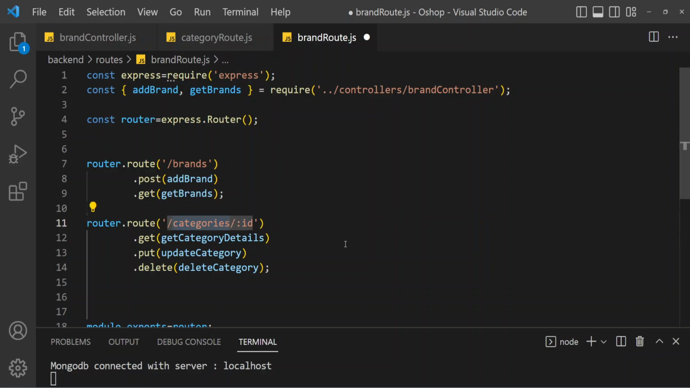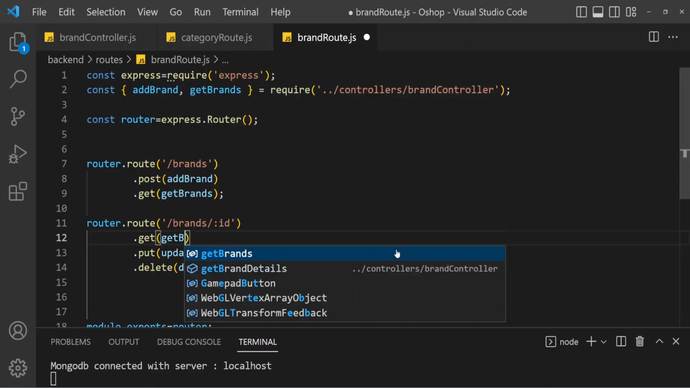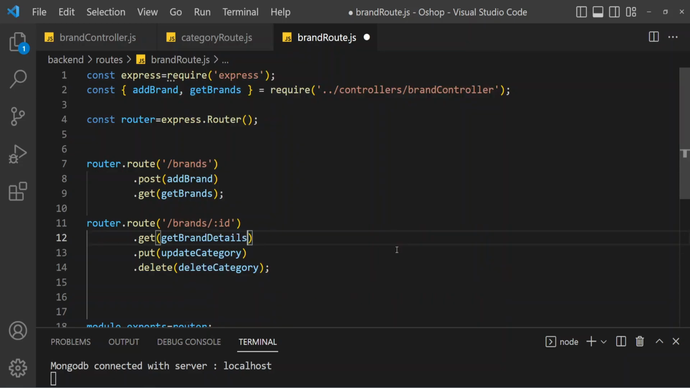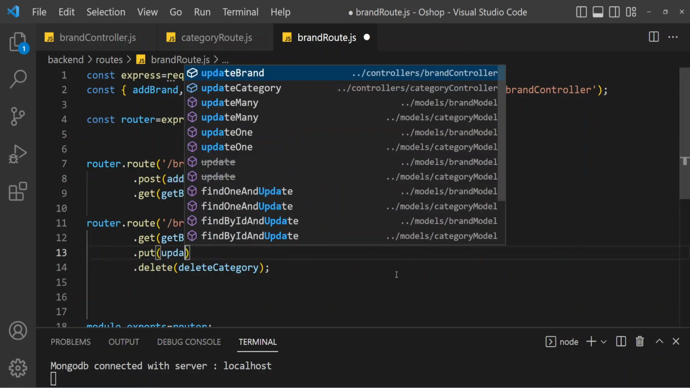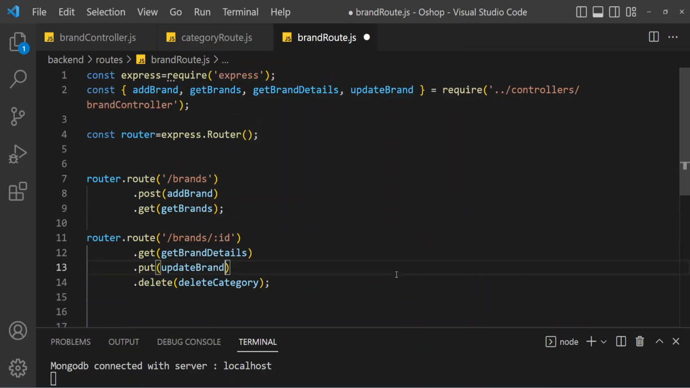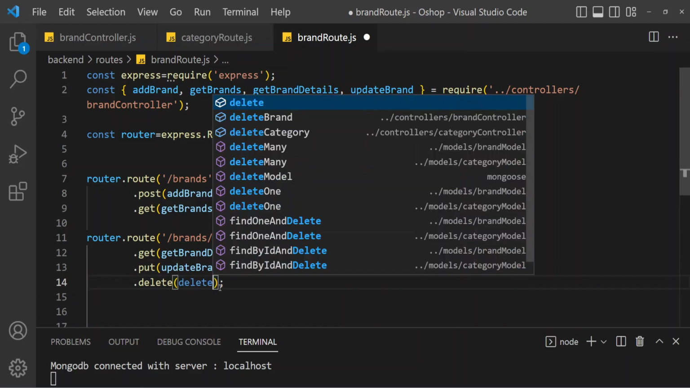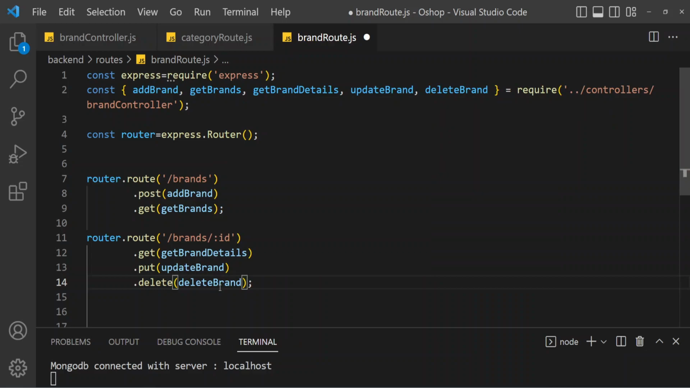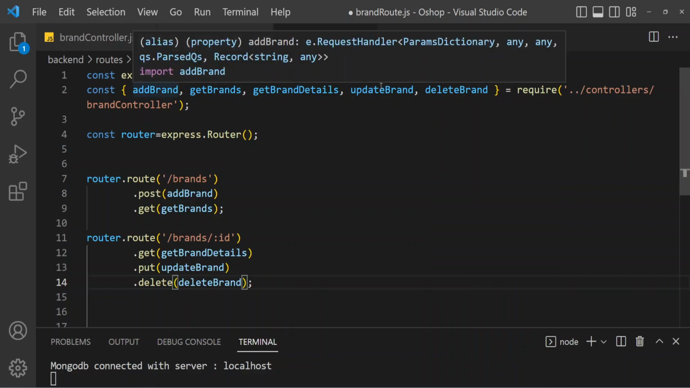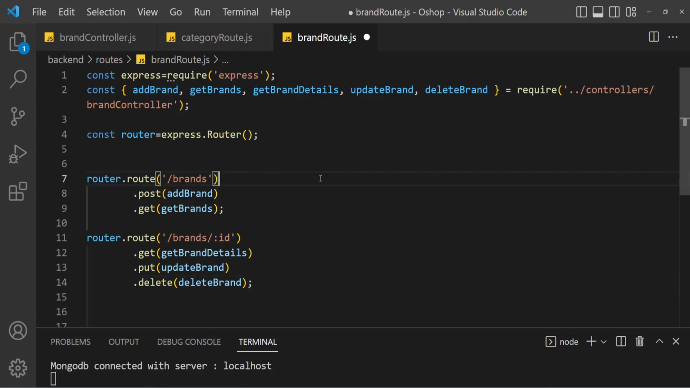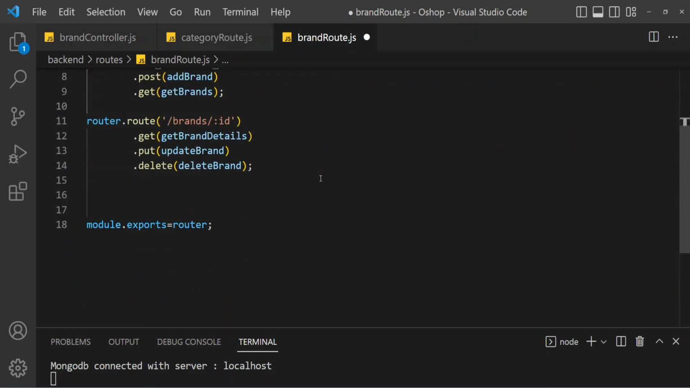So here brands, get category details to get brand details. Update category to update brand. Delete category to delete brand. Okay, all the function imported. Save the file.